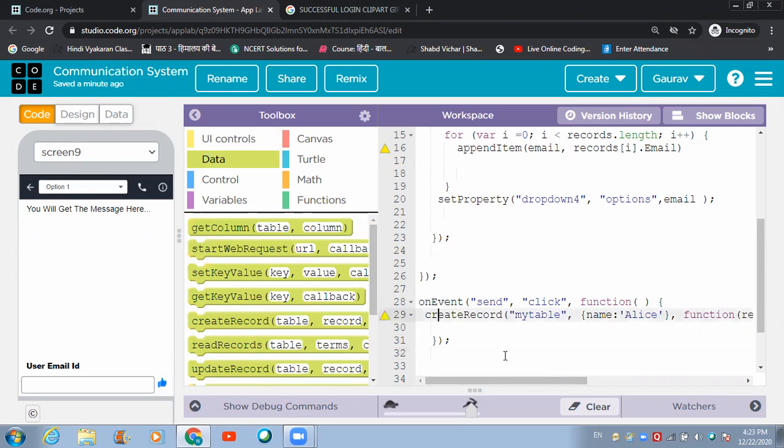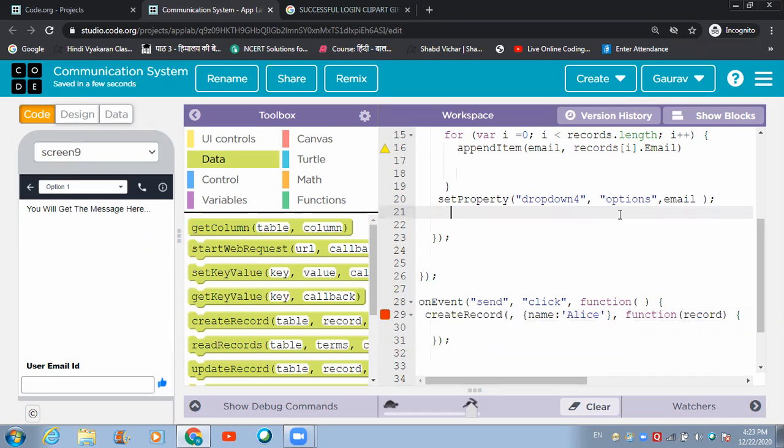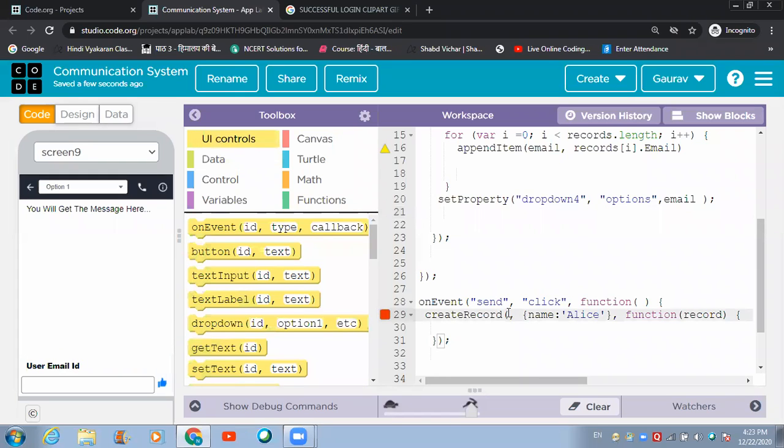No. So I am going to create a table now. See, when you are creating a two-way communication system or a messenger kind of thing, you are going to save three pieces of information in this table: the sender's information, the receiver's information, and the message which the sender wants to send to the receiver.